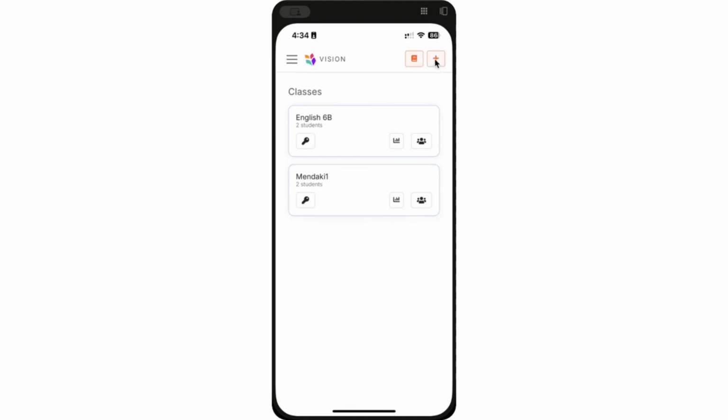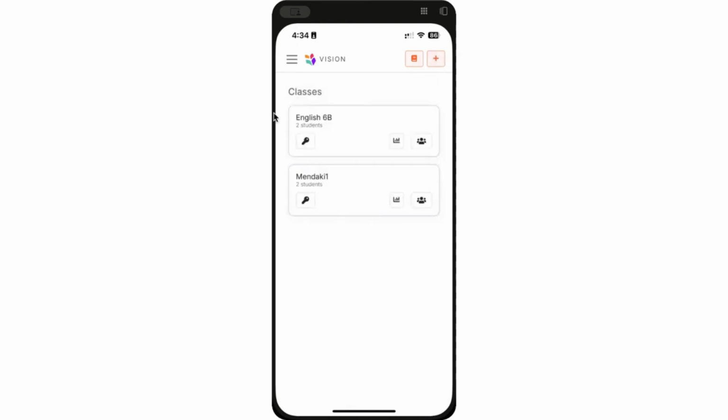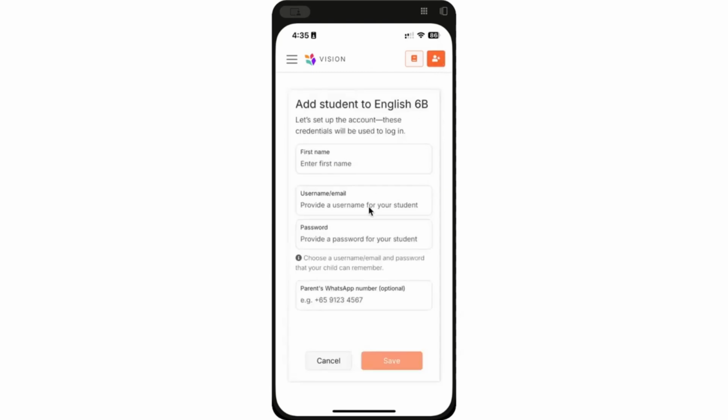So to add a class, it's simply add the plus button up the top there. So you give it a name, a year, and a subject, and we're done. I have 2 classes, as you can see. Now, once you've got a class, you can put students in classes. Now, again, I've already got some students in here, but to add a student, it's the plus sign.